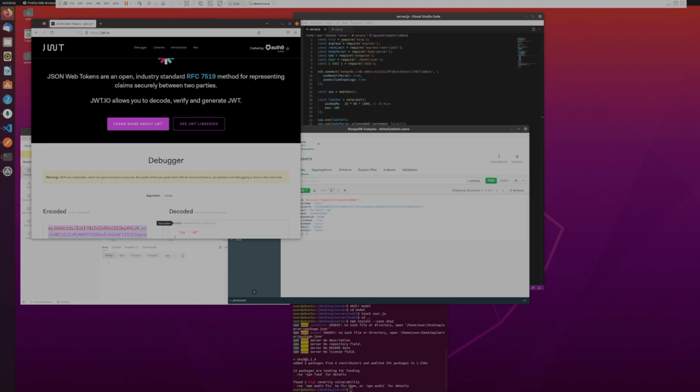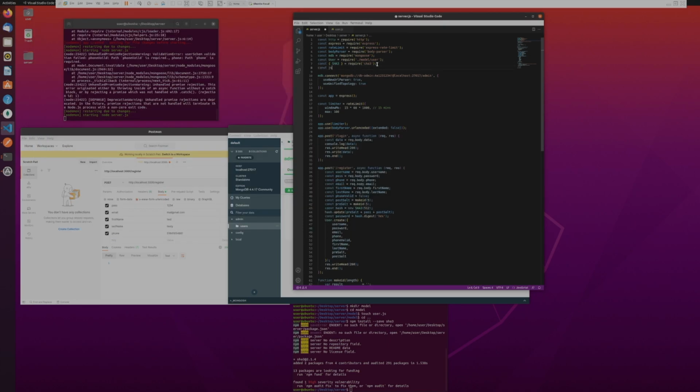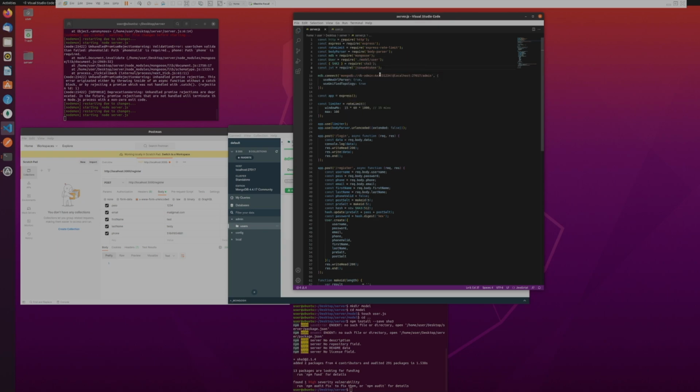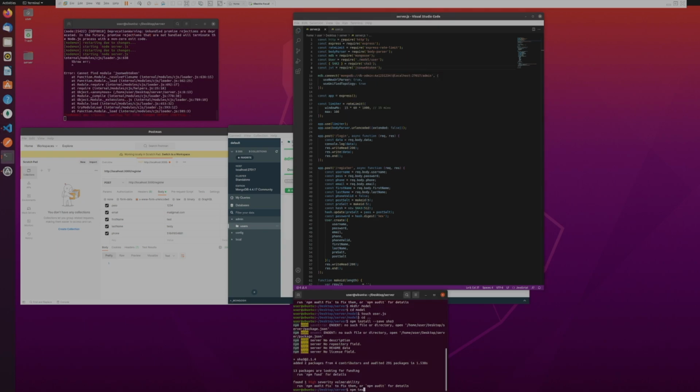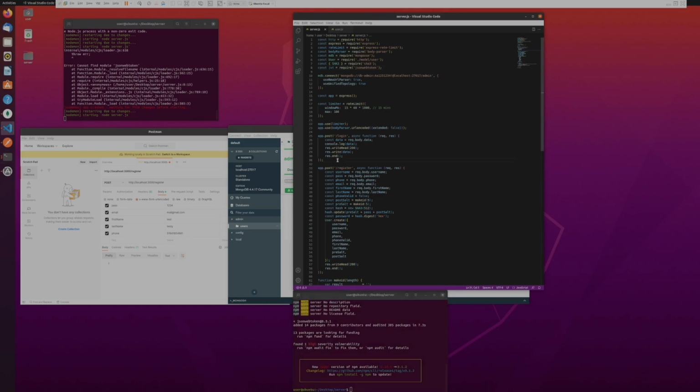So let's see how we can use this library in order to quickly verify our user without requiring any login or credentials besides the JWT. So the first thing I'll do is to import it. I'll say const jwt will be require jsonwebtoken. Save it and let's install it. npm install --save jsonwebtoken. Let's see how we can use this.